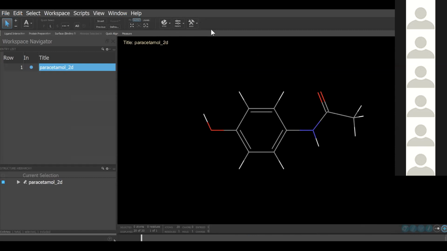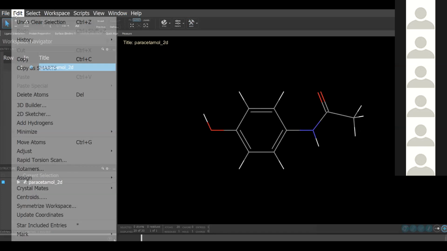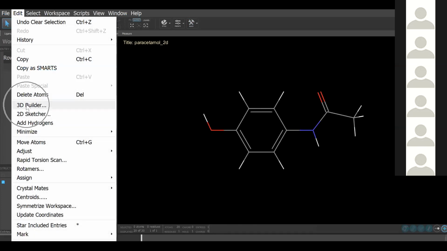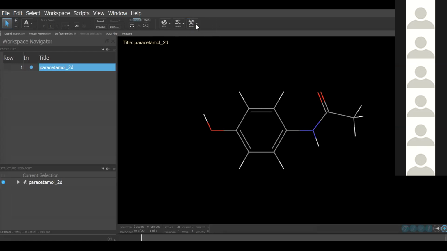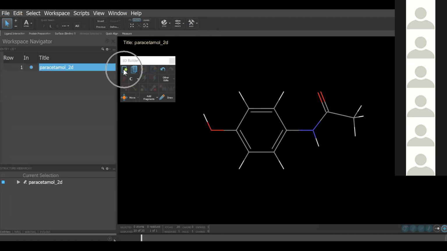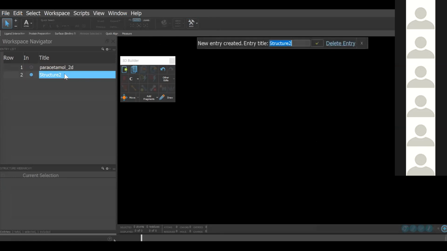What Prajwal didn't cover yesterday was how to build a molecule in 3D. And so I'm going to show you how to build paracetamol in 3D as well. So to build a molecule in 3D, you can either go to Edit and open the 3D builder, or you can go to this icon here, which has a spanner and a hammer. If you can't see it clearly, apologies for that. But you just click on this, and then you want to make a new molecule in 3D. So you use the 3D builder, you just click on this plus, and it's going to create a new molecule.